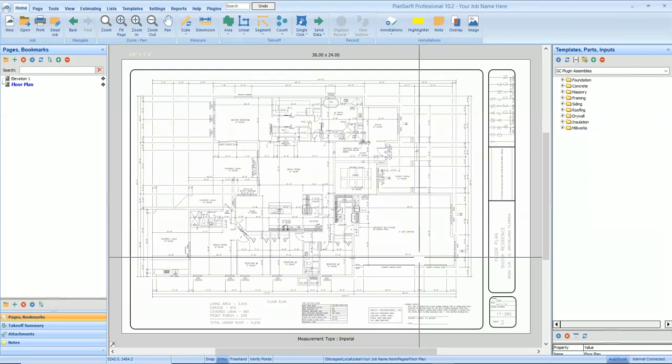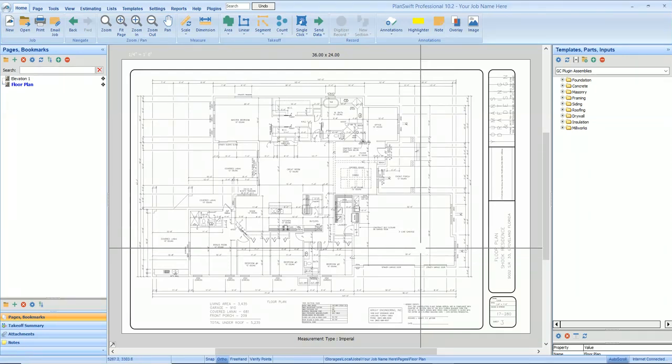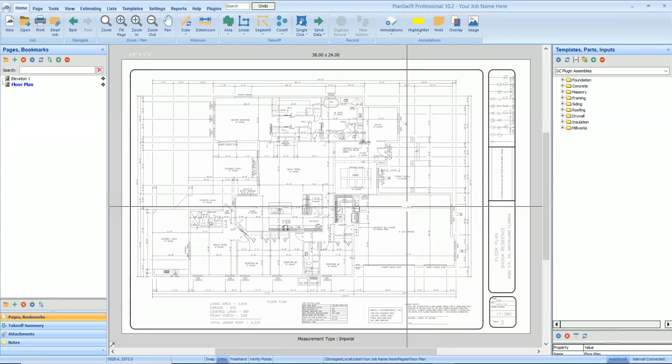In this video, we're going to take a quick look at our new GC plugin for PlanSwift. This is the most comprehensive plugin that we've developed for PlanSwift. If you look to the column to the right here, this is our GC plugin assemblies, and you can see that we've got 9 different trade groups of assemblies that go along with this plugin.